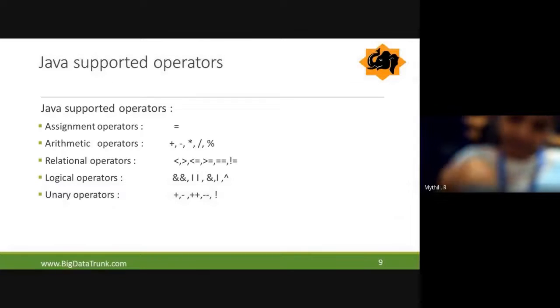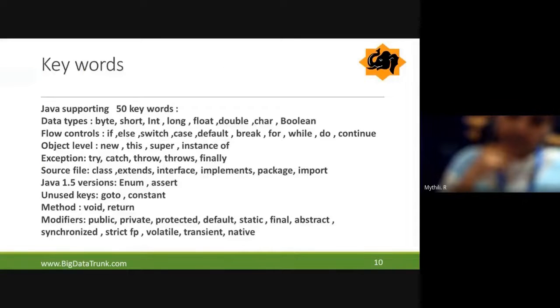Most of these operators are similar to the C++ programming language. Java programming supports keywords, which are shown in the slide. These keywords come under data types, flow controls, object level, exception, etc. We must not use these keywords as identifiers or variables during programming. Otherwise, it raises a compile time error.